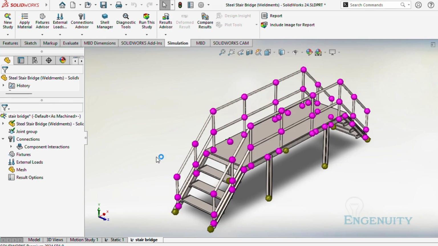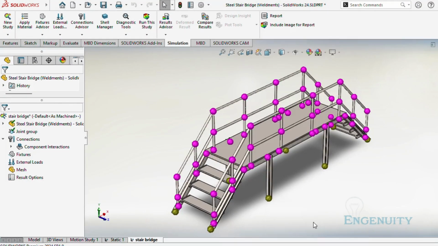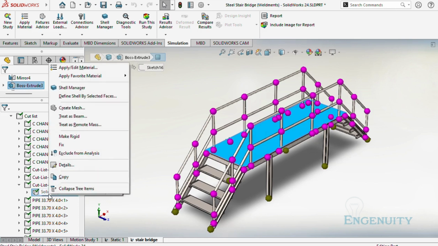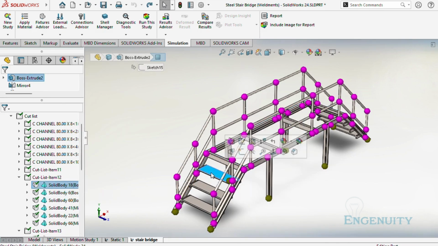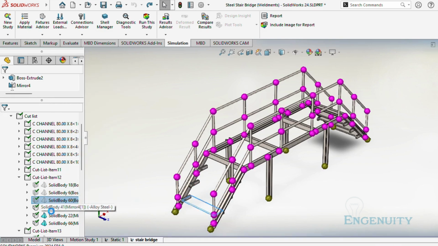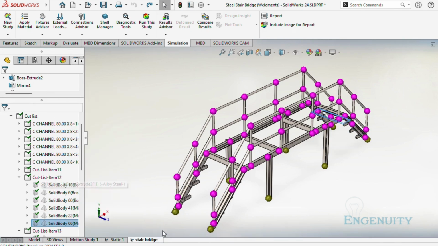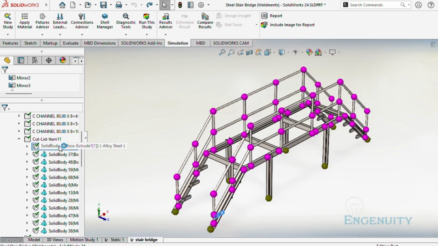Before we start applying the fixed geometry and all this, we can see that the blue components here are non-load bearing and won't affect the structure integrity in a significant way, so we can simply exclude them from the analysis. To do this, we right click on each of these parts in the simulation tree and select Exclude from analysis. So we just exclude them one by one. This helps to reduce the meshing and optimize the calculation time.